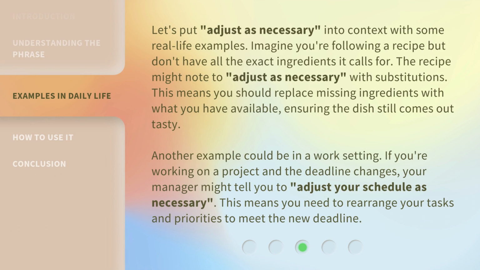Let's put adjust as necessary into context with some real-life examples. Imagine you're following a recipe but don't have all the exact ingredients it calls for. The recipe might note to adjust as necessary with substitutions. This means you should replace missing ingredients with what you have available, ensuring the dish still comes out tasty.